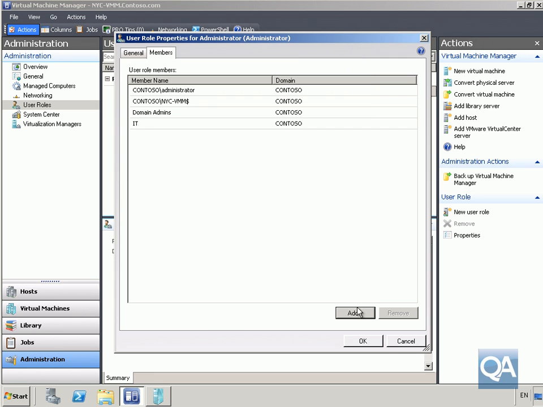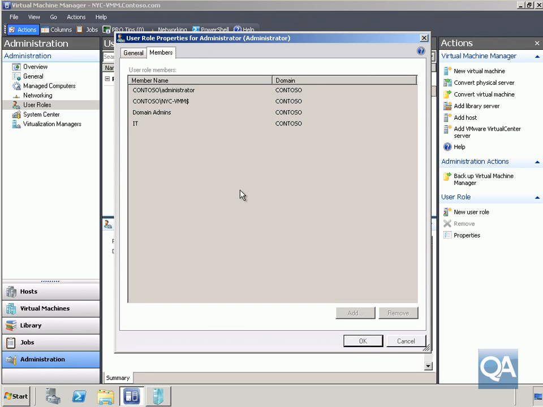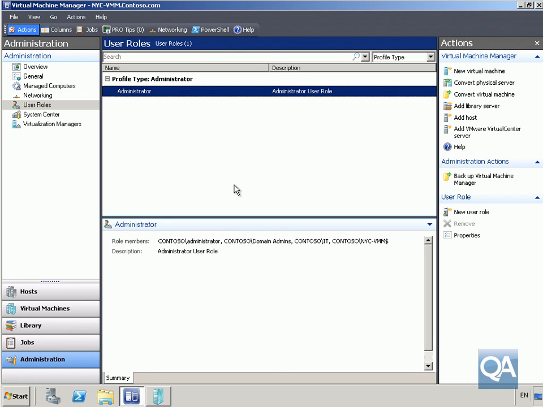So we've got the IT department. The IT department now becomes a member of the administrator role. The advantage of doing this is the IT department have full administrator permissions to our Hyper-V host as well as our virtual machine manager settings as well. Next thing we're going to do is create some user roles.